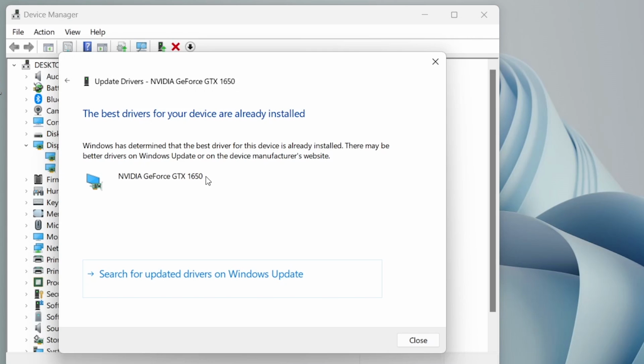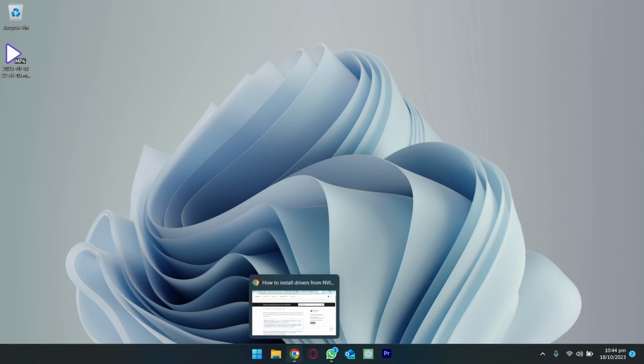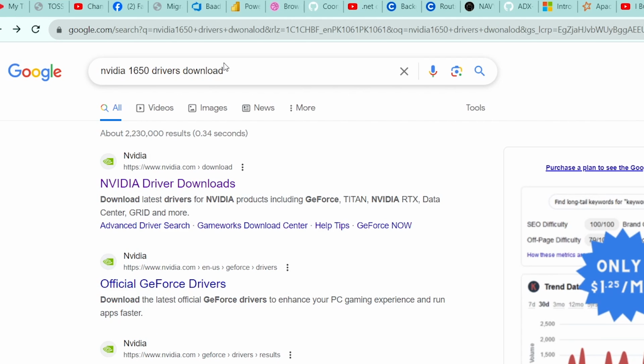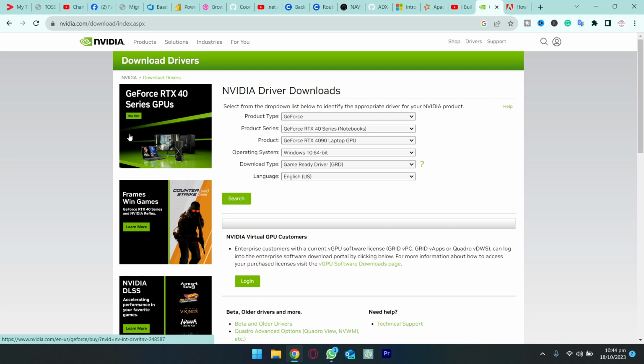So the last way is to actually download the latest drivers for your graphic card. In my case, you can see the name is Nvidia GeForce GTX 1650. In your case, it may be AMD or another version of Nvidia's graphic card. So for this, we're just simply going to close it. We're going to open Google Chrome, and you're going to search for Nvidia, your graphic card name, drivers download. Again, mine is 1650. You're going to open Nvidia's website. If you have AMD, just simply search for AMD ones.